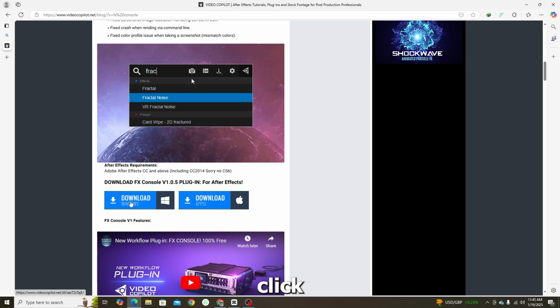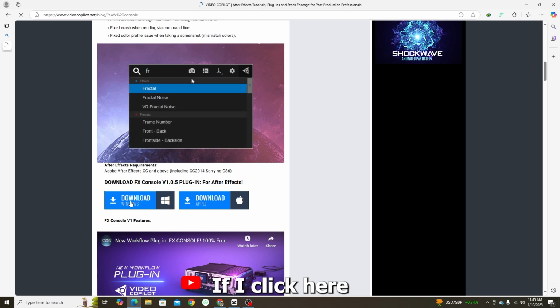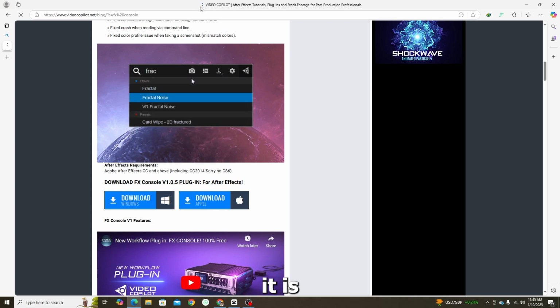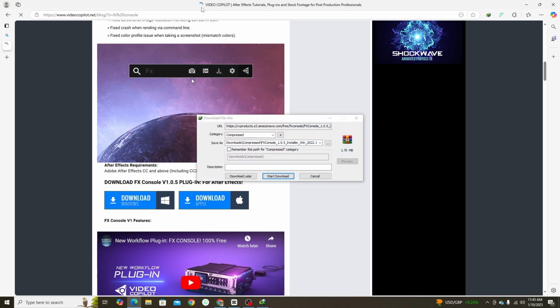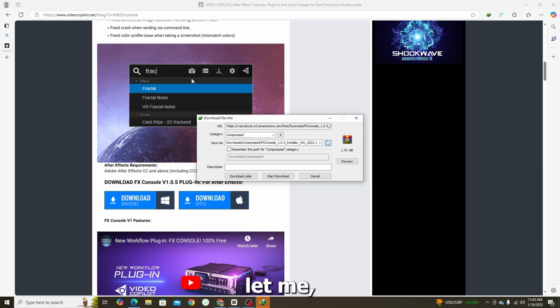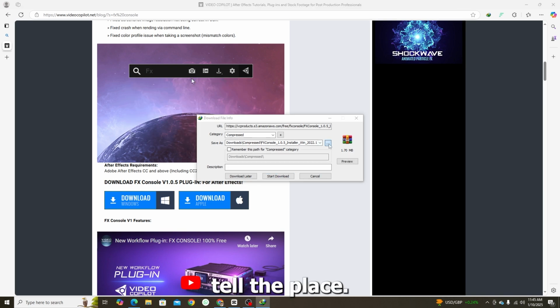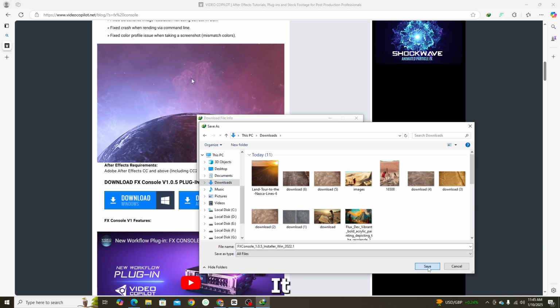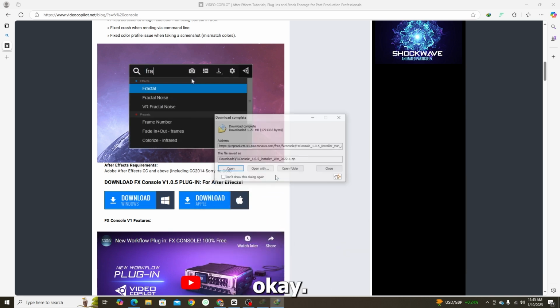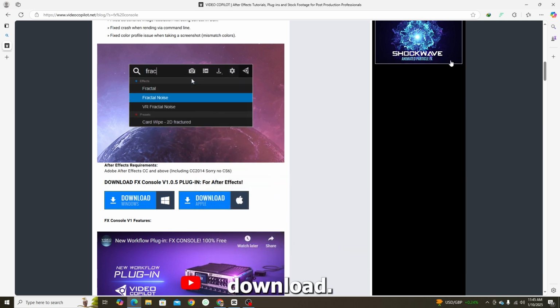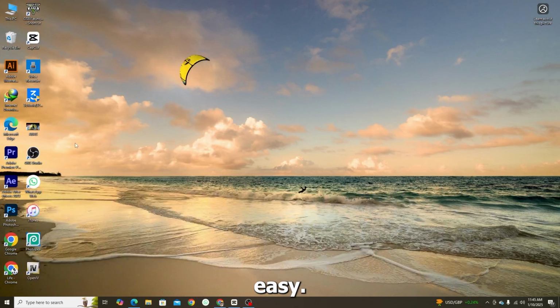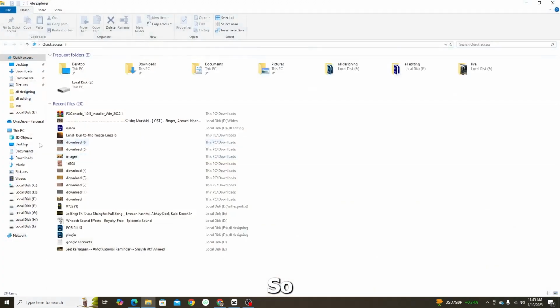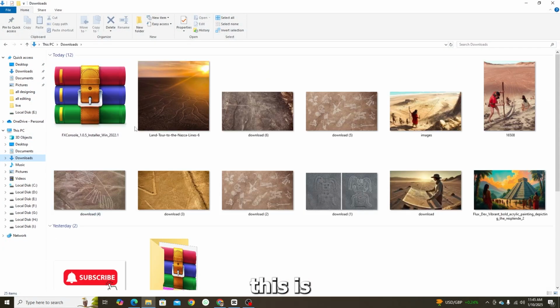Now I want to click here. If I click here, it will be downloading. Like it is loading here, you can see. Let me tell you the place where it should be downloaded. It should be downloaded here. Just click it here. It is downloading. It is really fast and easy. Just click it here, and this is the plugin.